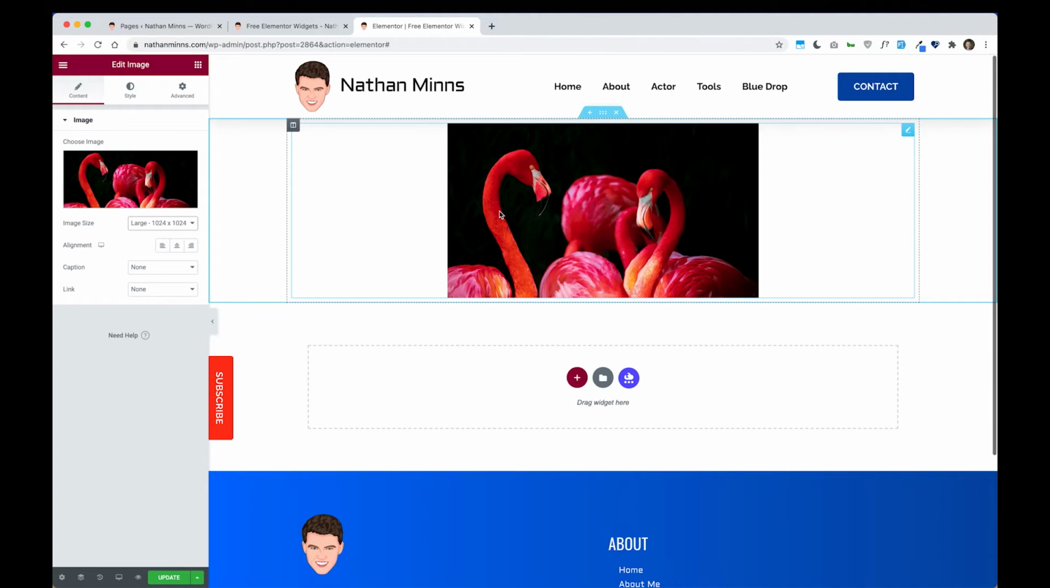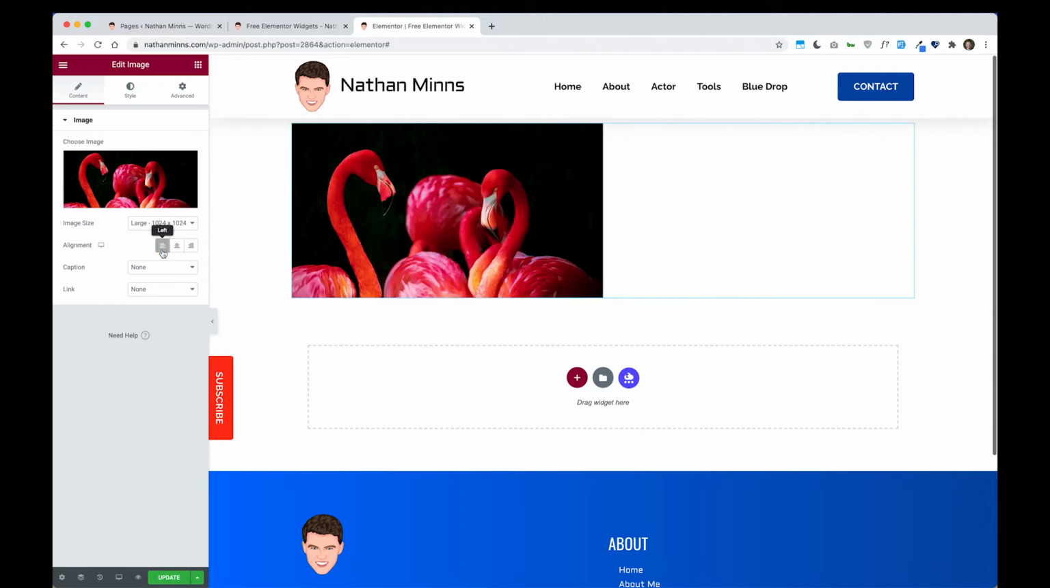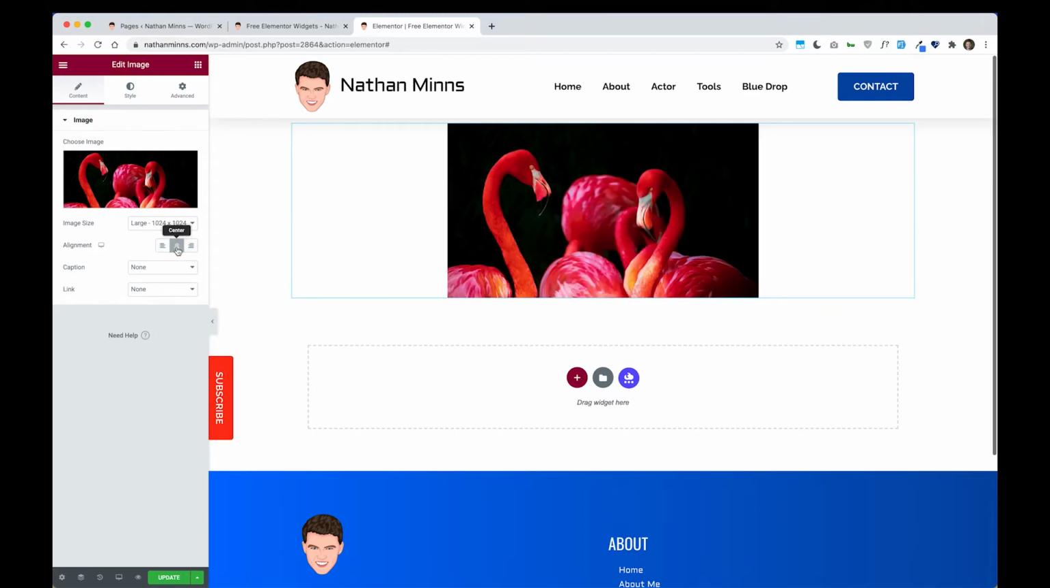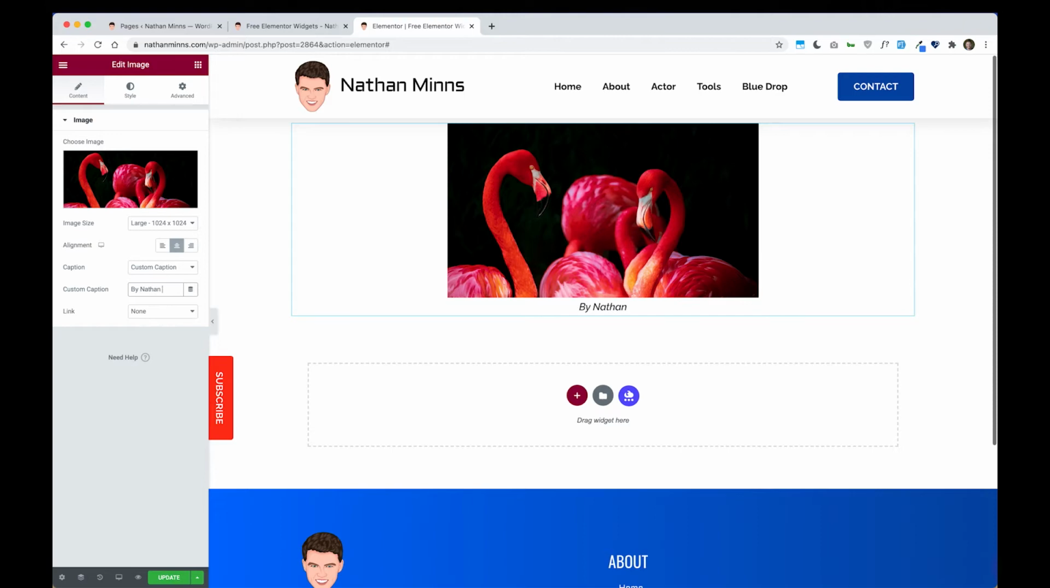Next, we have our alignment. So I can do my alignment to the left, middle, or right. Let's keep it in the middle for this. And then I can add a caption. We can do our attachment caption, but I don't believe I have one for this image. So let's do a custom caption. And this image is not by me, but I will say by Nathan Mins.